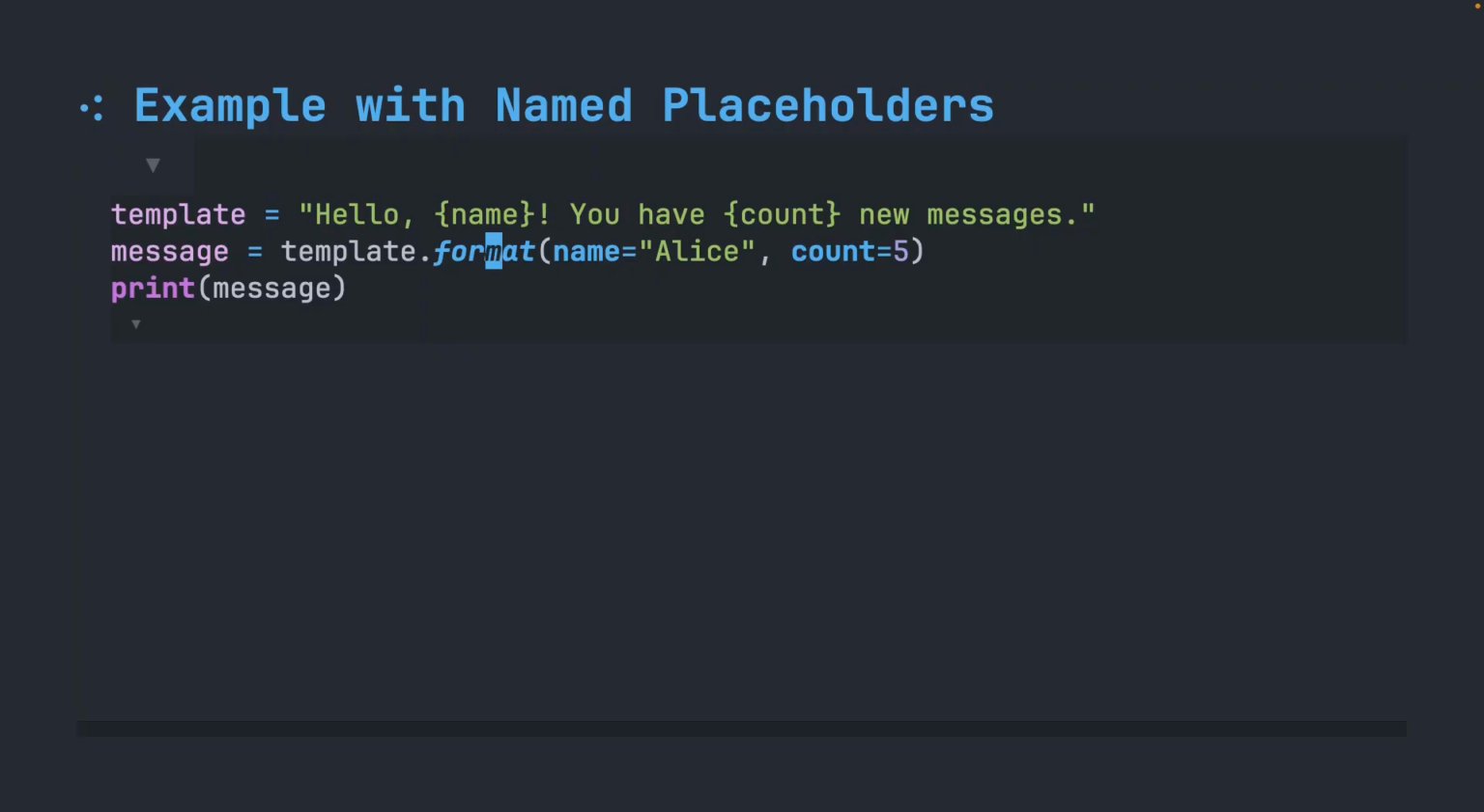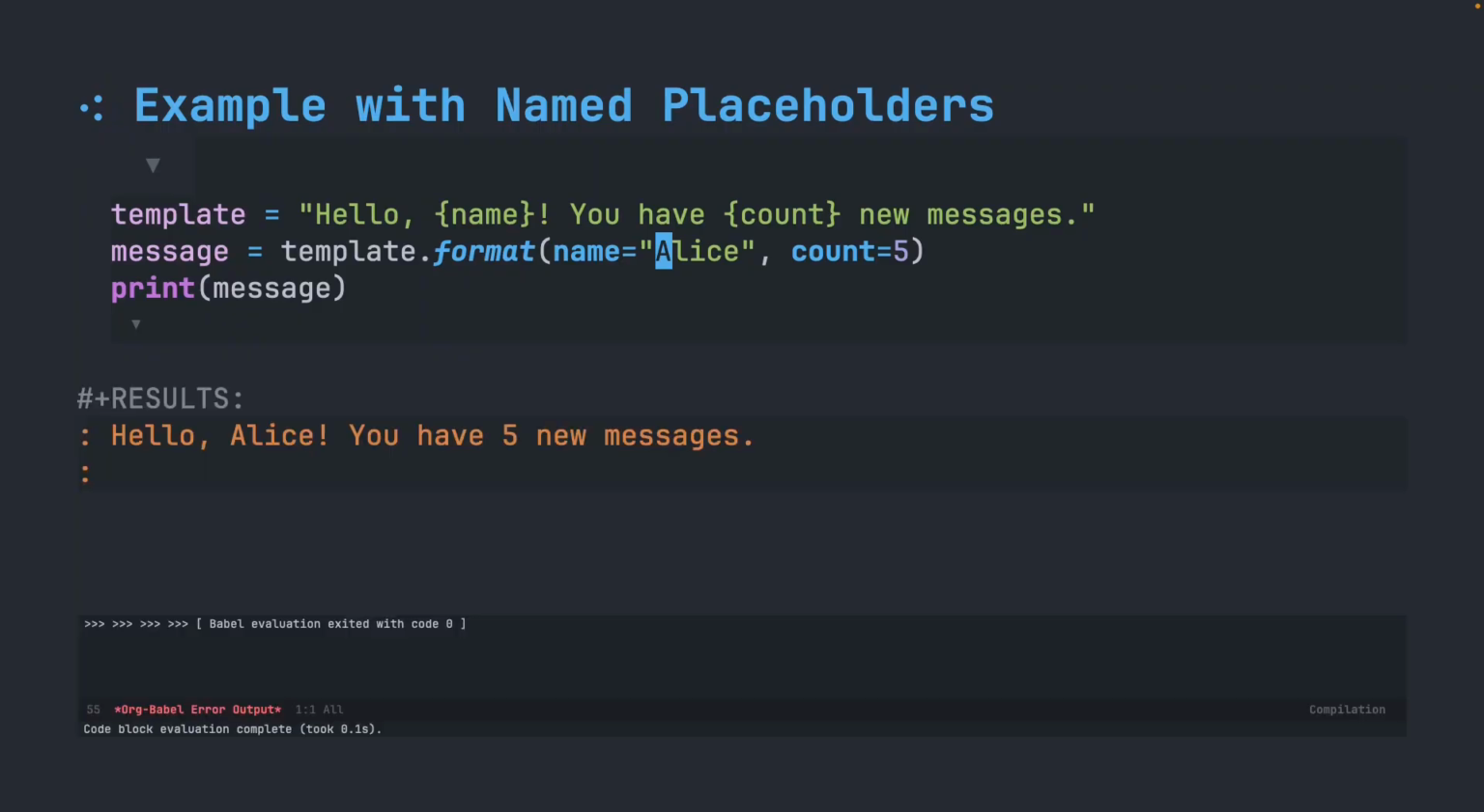Because we're passing this inside of format, which is a method, but remember methods are just functions, this is called passing in keyword arguments. And that's because we have the label that we're looking for, the equal sign, and the value. And when we print this out, you'll notice that we get the same exact thing that we had before.